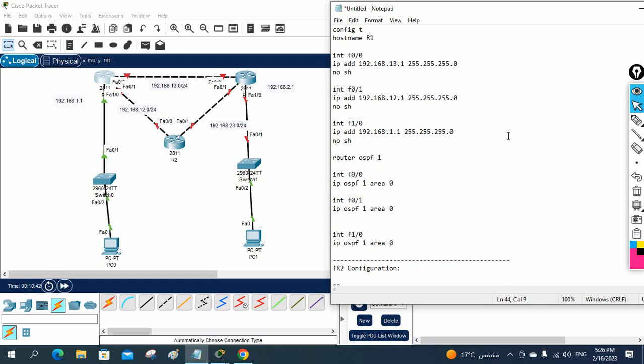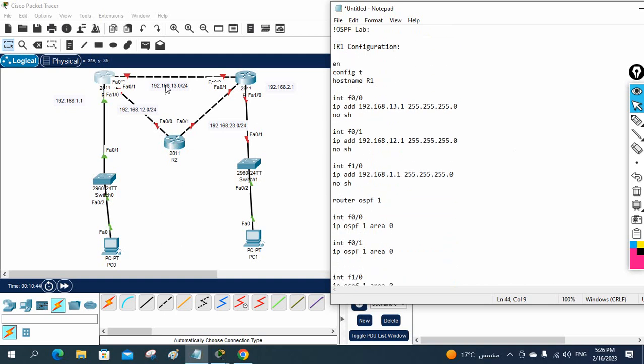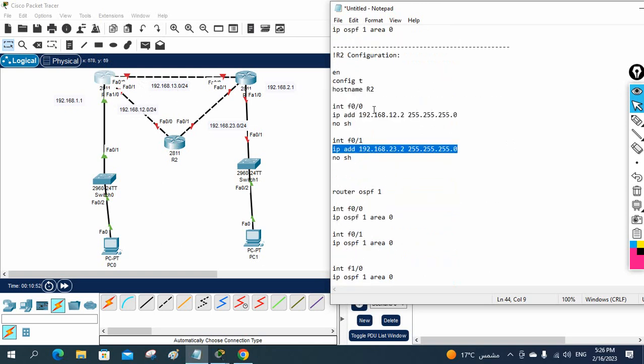Let me show you again. This interface, we used 13.1. This is 12.1. This is 1.1 for R1. Now for R2, we have two interfaces, F0/0 and F0/1. For F0/0 I use 12.2 on this side, and 12.1 is on this side. So this IP is good.